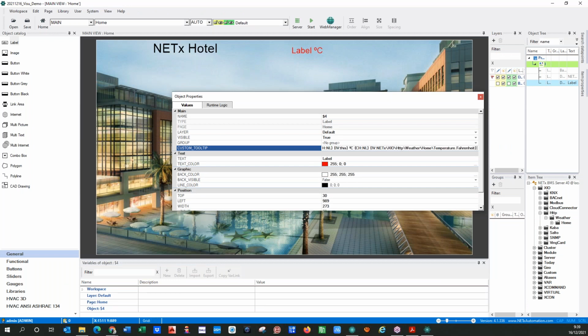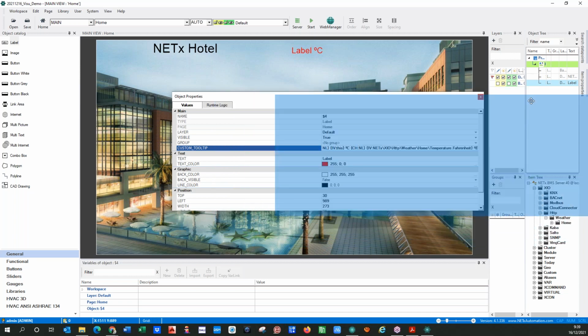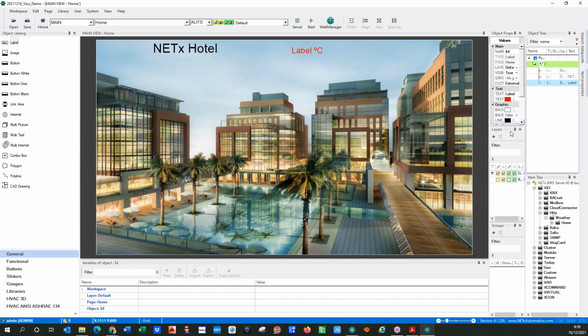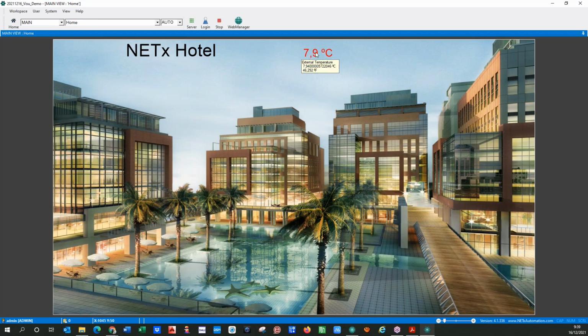Item value in Fahrenheit. So let's check if this is working fine or not. Let's check. Okay. So what I have done is, that's it. The centigrade is with a lot of decimals, but it's okay.